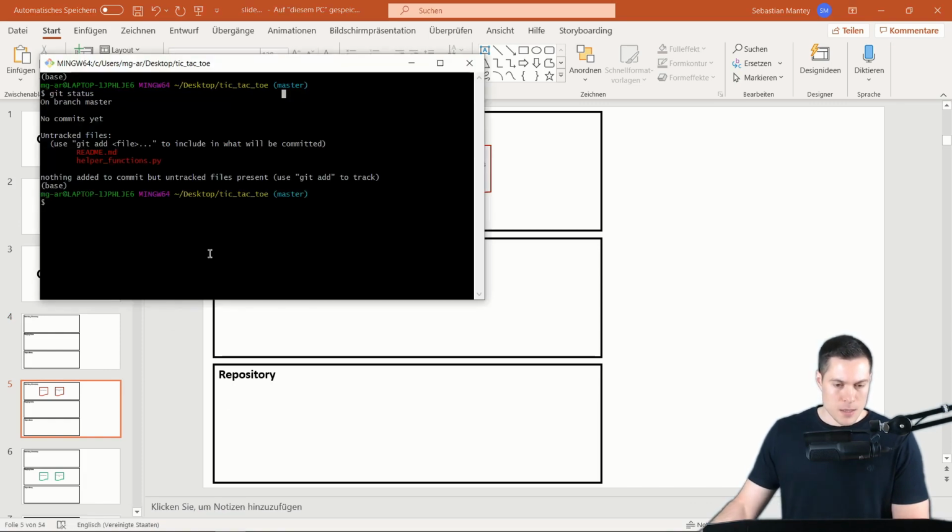And then Git also gives us information on what we need to do next. Namely, we need to use the command git add to start tracking those files. And this is something that you can keep in the back of your mind: Git generally does a good job at giving hints about what you need to do next.